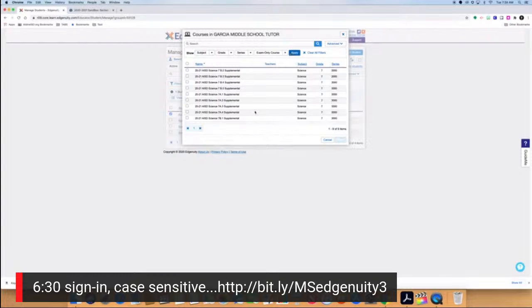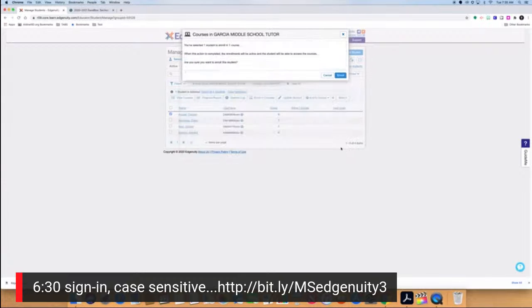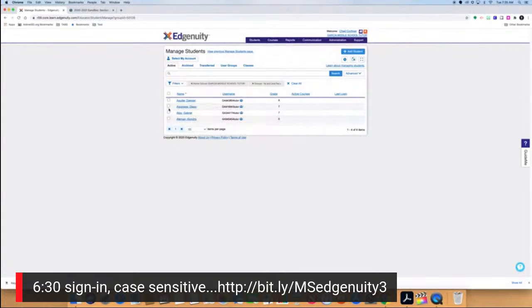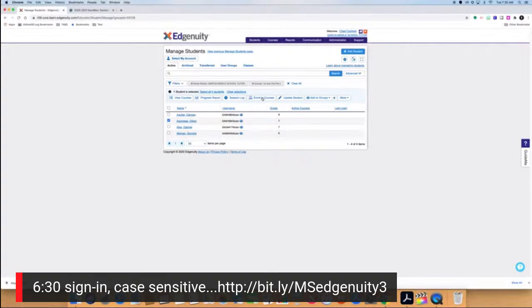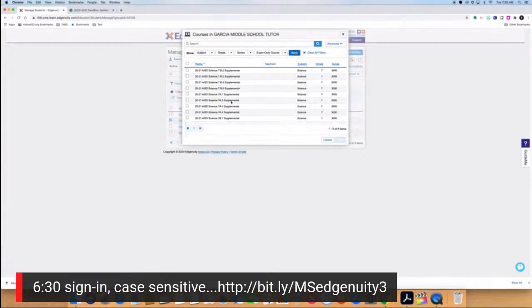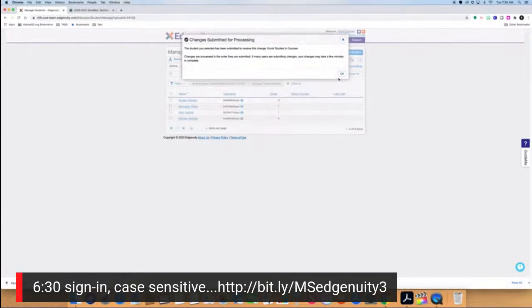And I'm going to put them in 7A.4, and I click enroll. So now that student has all access to that course. I go to my next student, select them, enroll in course, and I do the same thing. Science, 7th grade. And I didn't select that. Yeah, 7th grade. Come on, why are you not coming up? Oh, I didn't hit apply. Science, and click apply. Select it and click enroll. And now my students are in there.